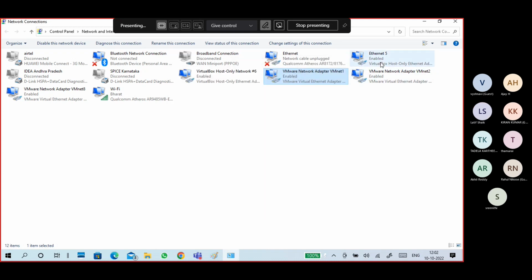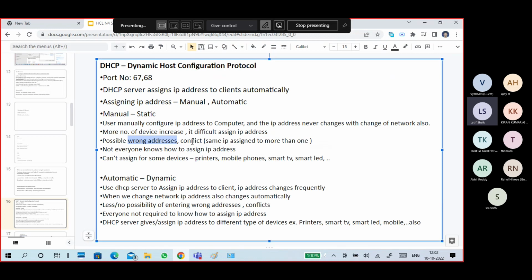Second one is conflicts. What is a conflict? You assign the same IP to more than one device. I assign the same IP to my laptop and another computer, and both are having the same IP. I am trying to assign an IP address and accidentally both become the same IP address. Or maybe I assigned an IP address wrongly. Then there is a problem, right?